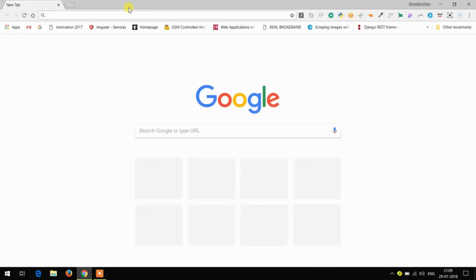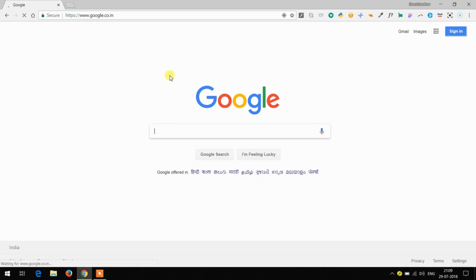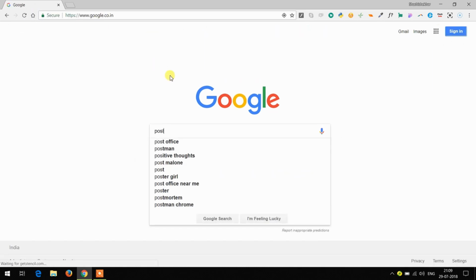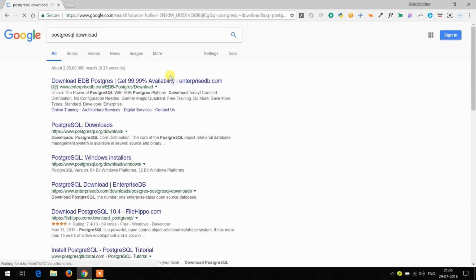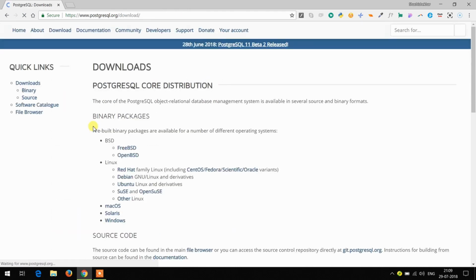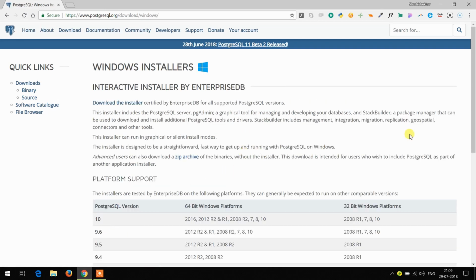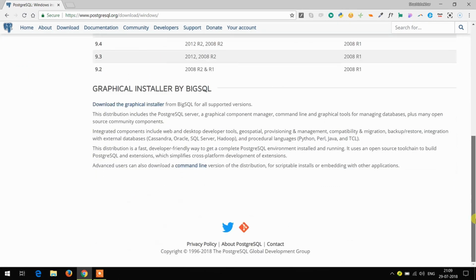In this video, we will be installing PostgreSQL as a database for our Django project. So head over to Google and search for PostgreSQL download. Select the downloads link and you should be redirected over here where you can select your operating system as Windows. Scroll down to see graphical installation method.